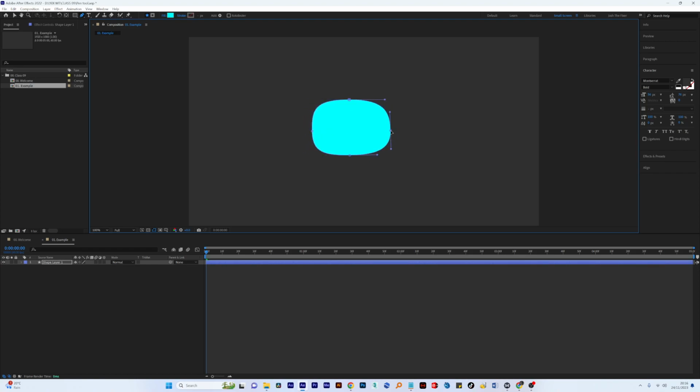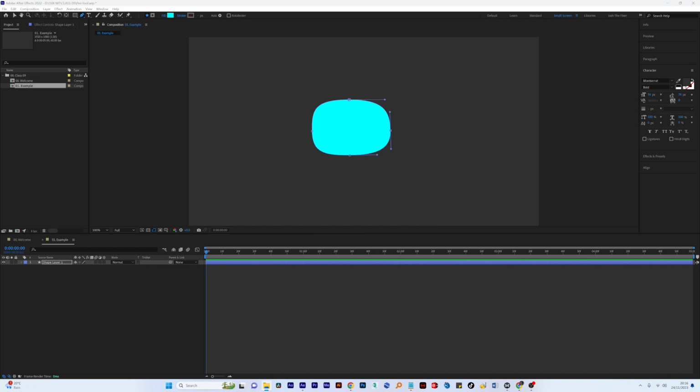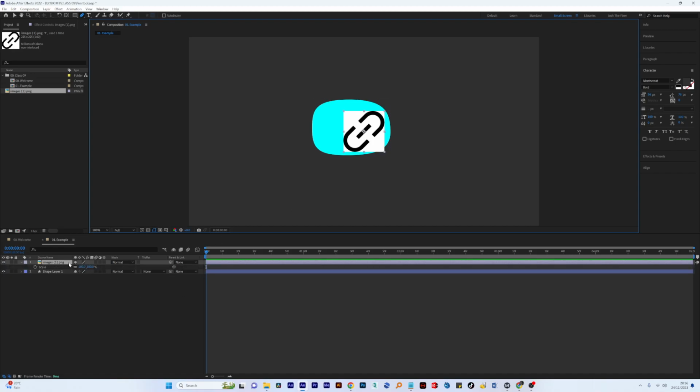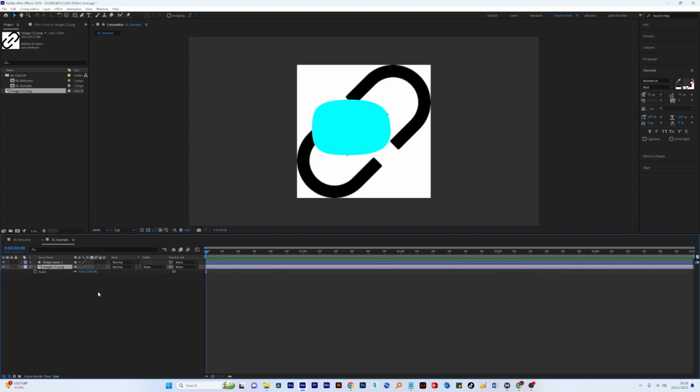You will need to come here, or for example, you have an icon that you want to recreate in After Effects. Let me get an icon here that we want to recreate. Okay, for example, we have this one that we need to recreate in After Effects.